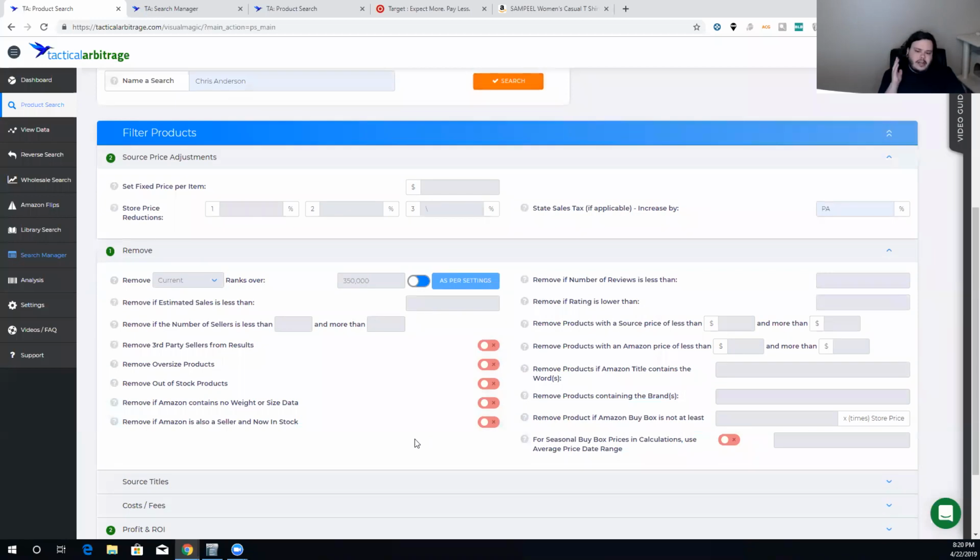So this is where most people mess up, okay? Because it seems like you should use all of these. And the truth is I don't use any of them, okay? I use that one, current rank over 350,000. That's the only one I use. Sometimes I'll do average 30-day. That's it. That's like my kind of variation.